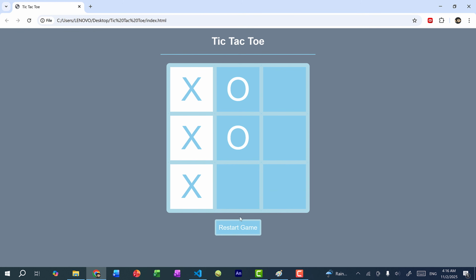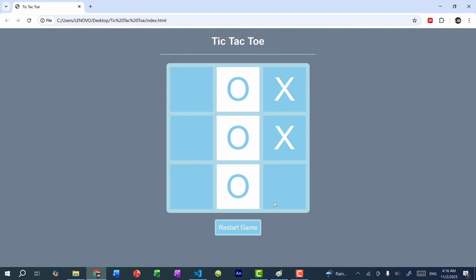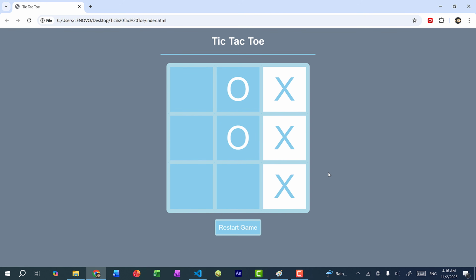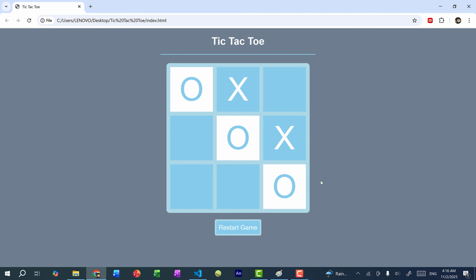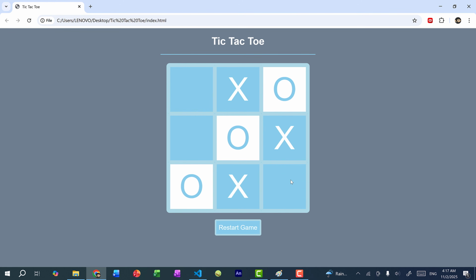First column looks good. Second column looks good. Now let's check the diagonals. So diagonal works. Let's check the other diagonal. So all the winning conditions work for our game.